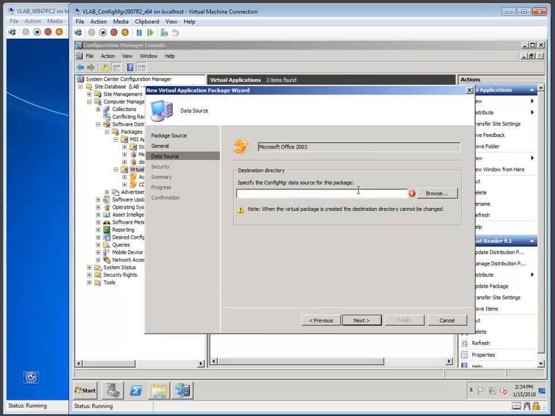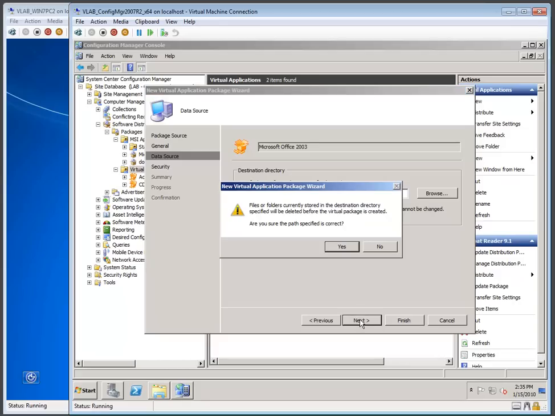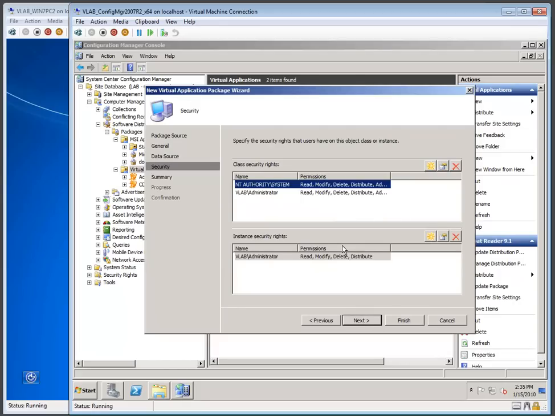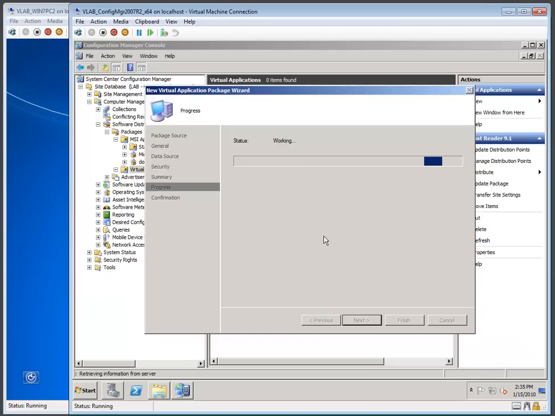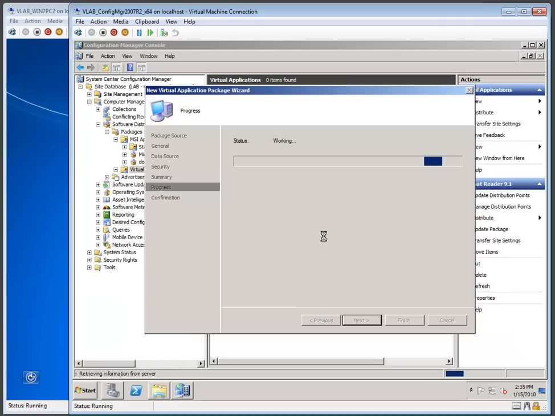In the next screen I'm going to select where Configuration Manager should put its data source, the files that are going to be distributed in the environment of Configuration Manager. In this case I've set up a share for that particular reason. The other steps in the wizard are the same as the normal application distribution. So you see there's a big similarity in the process of adding applications both as MSI and as virtual.